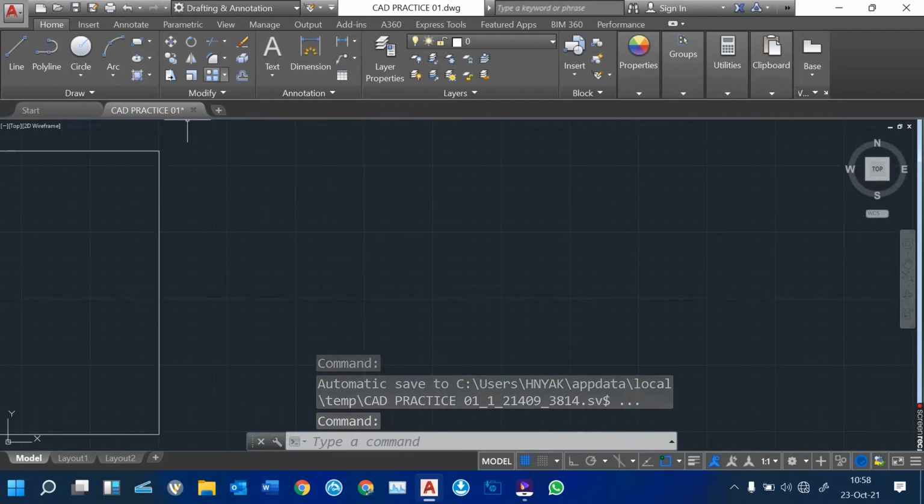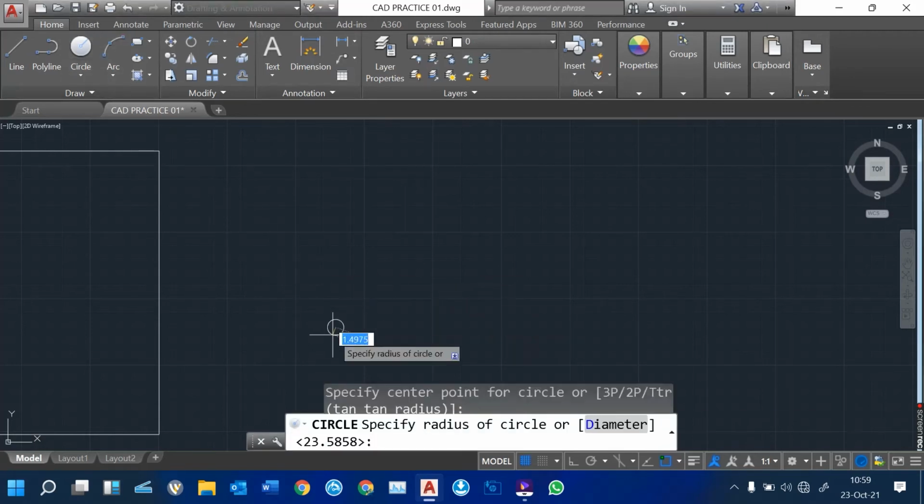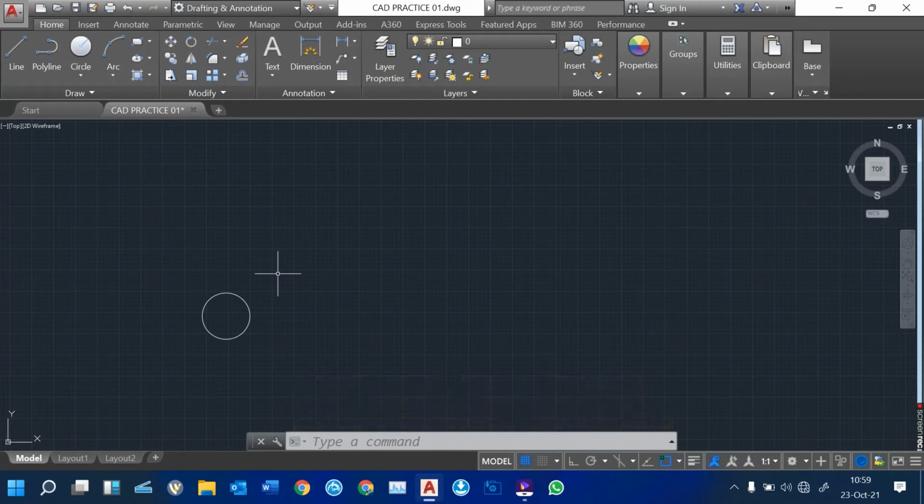As we continue, we also have array. Array is a tool in AutoCAD which helps us to distribute copied objects in a particular pattern. So we use the array. For array, we have the rectangular array, the path array, and the polar array. When you come to the rectangular array, you distribute copied objects by specifying the number of rows and columns. So I can have maybe a small circle, and then I want to distribute these copied objects by specifying the number of rows and columns. So I use rectangular array.